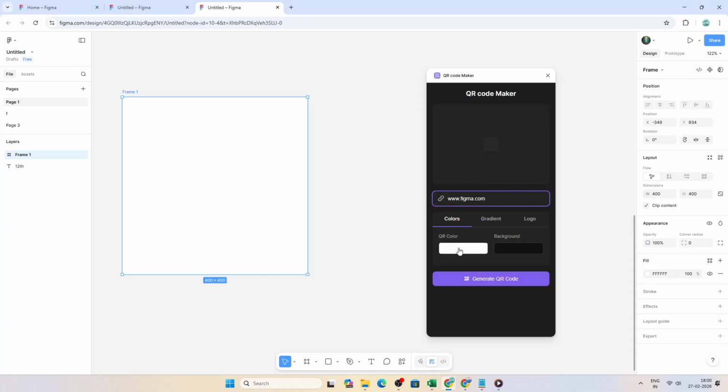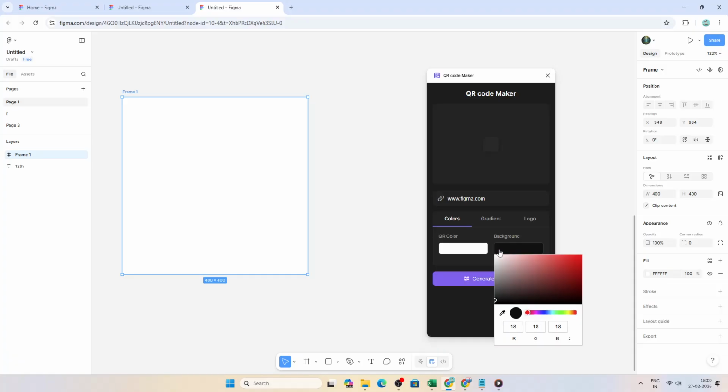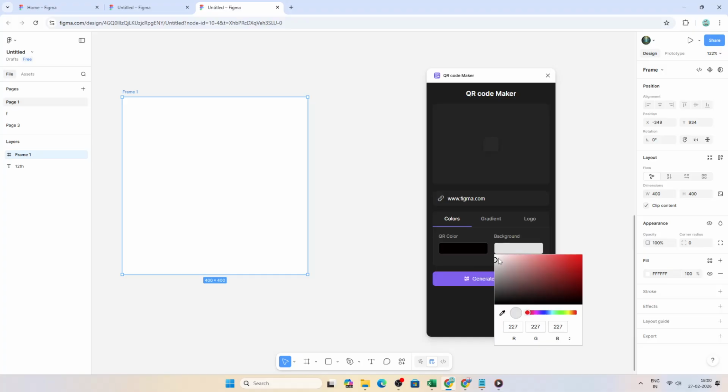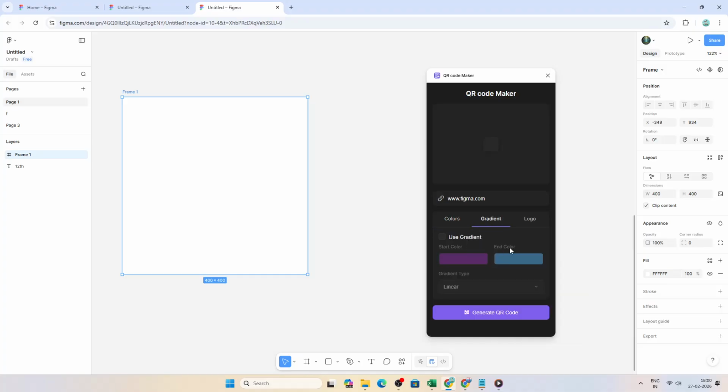Now customize the appearance. Choose a dark foreground color for the QR modules and a light background color for contrast. You can match brand colors but avoid combinations that are too low contrast, like pale on pale, since scanners need a clear difference between dark and light.